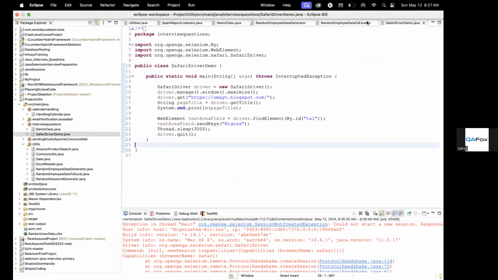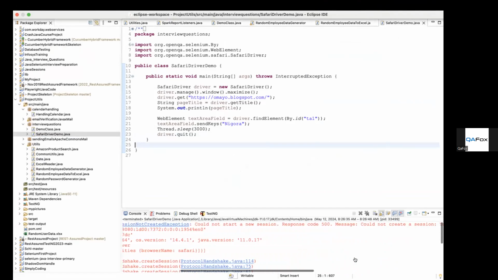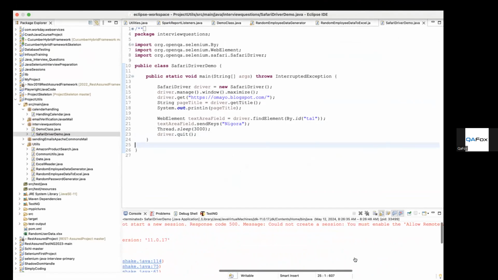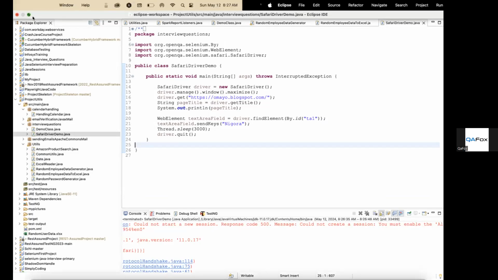Session not created. Could not create a session. You must enable the allow remote automation option in Safari develop menu to control Safari. You have to go to Safari browser first. You have to open the Safari browser manually in your machine.